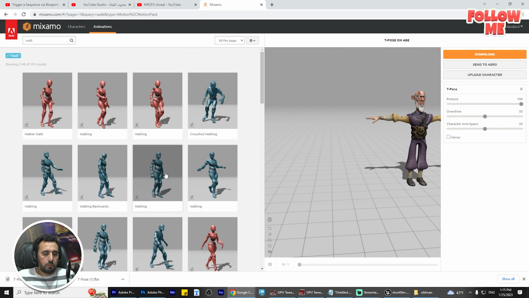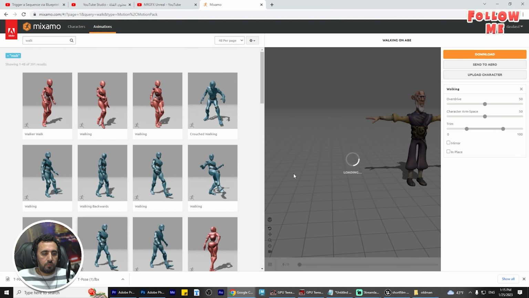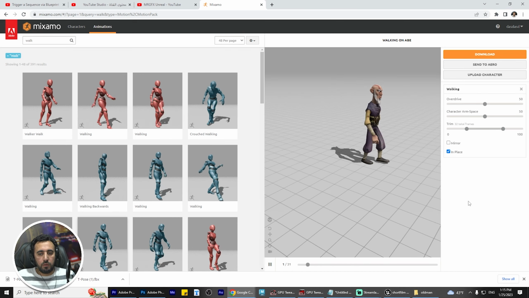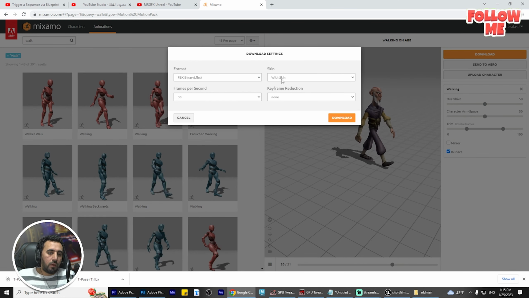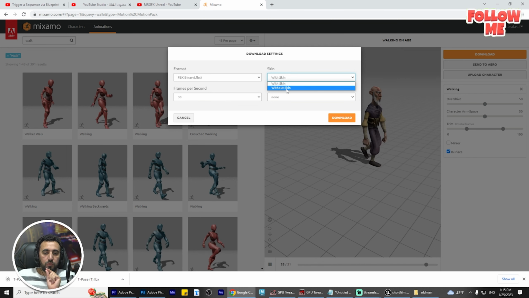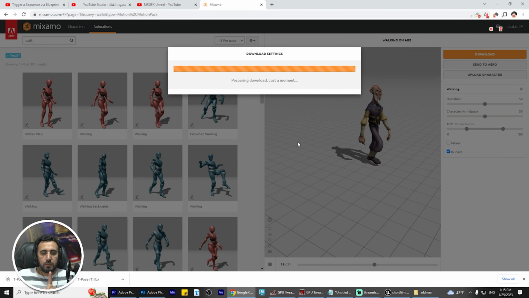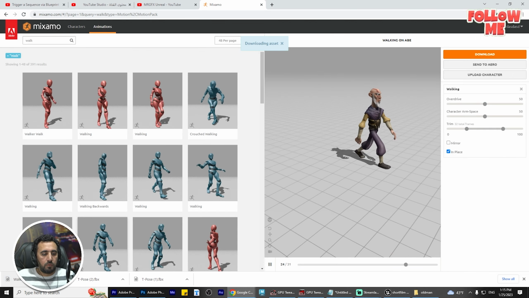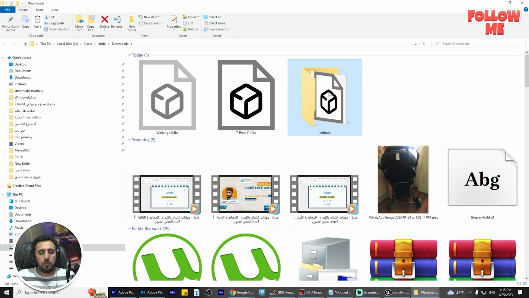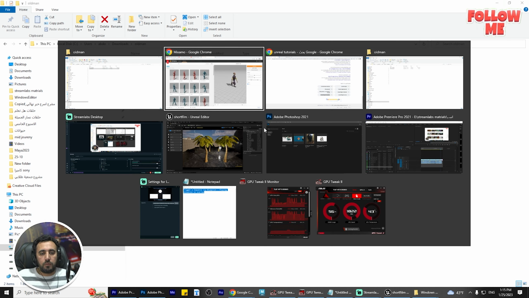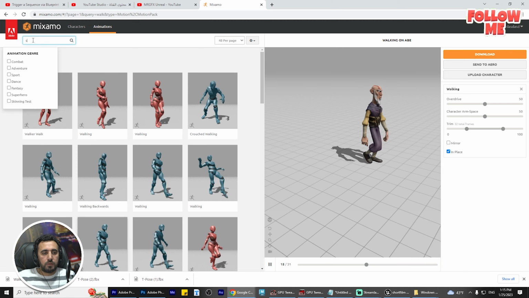Okay, and we can choose any animation, walk, for example, old man. Okay, something like this, on place. Nice. Download. Now I will just download the animation, so I will choose without skin. The skin you download only once. Okay, walking, old man. I will delete this one.